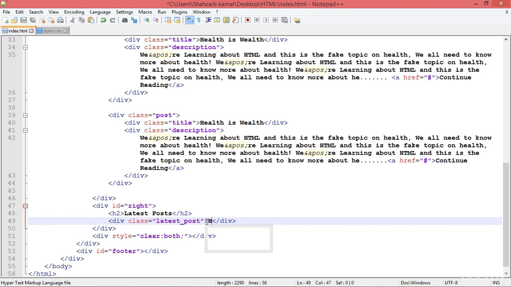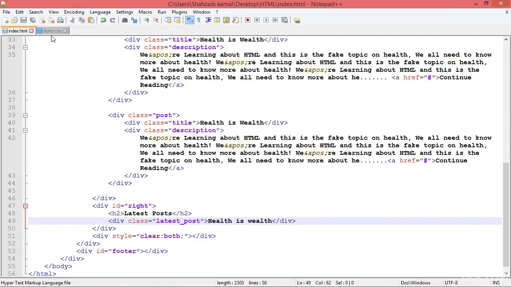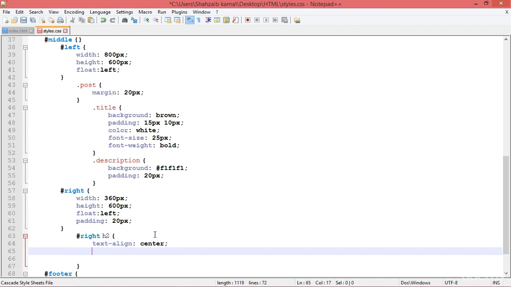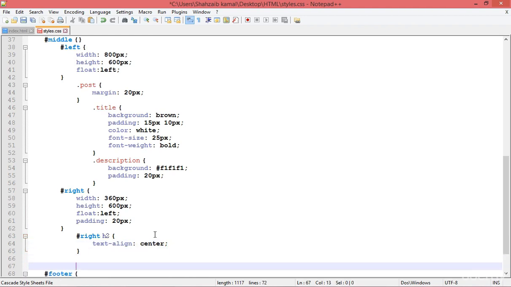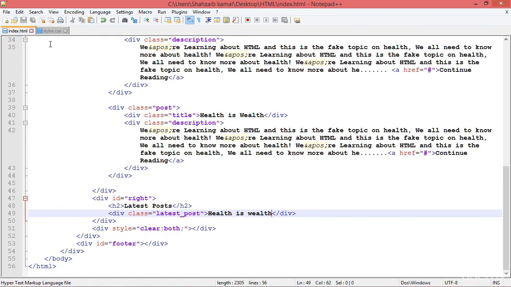So let us post and save and add some content. For example, health is wealth. Okay, awesome. Save and go to the browser first to check it out. Now this is the health is wealth I've added. I'm going to the style.css, and I'm just simply going down. And what is the name of this one? The latest post, exactly.